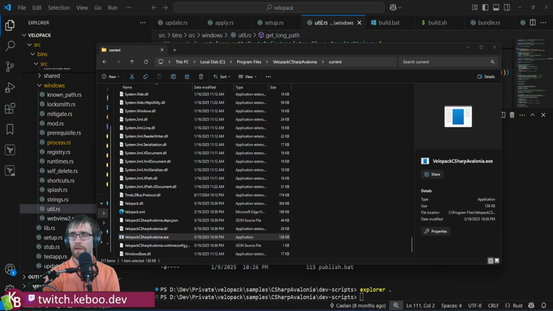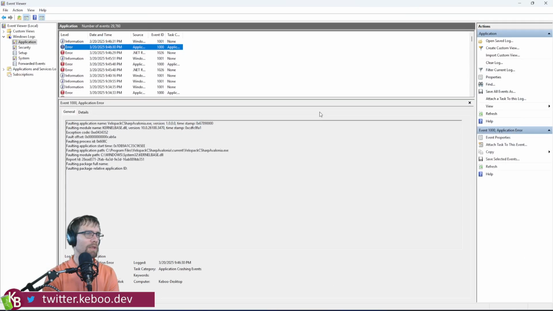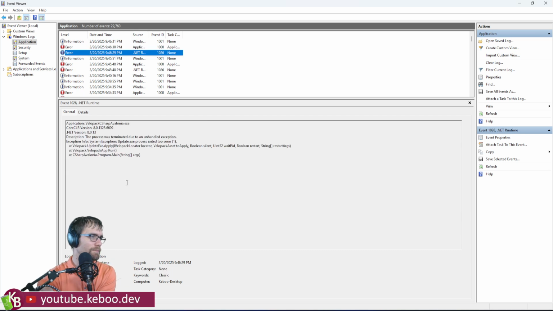Let's see. Application. Checking to see if he's silently crashing. That would be bad. Oh, look. He is silently crashing. Lovely. So, in case you run into this situation where your app doesn't launch, Windows Event Viewer, Windows Logs, application is a great place to look.